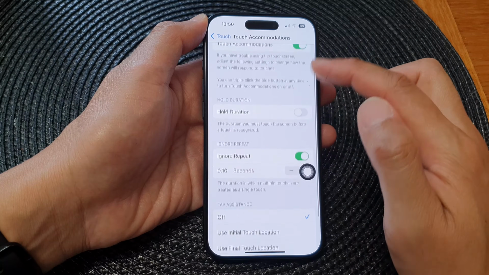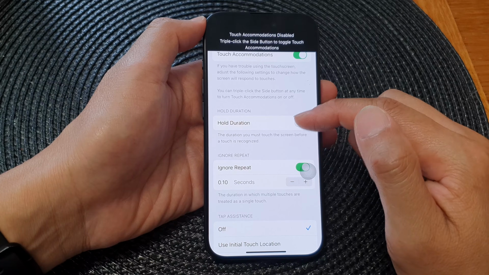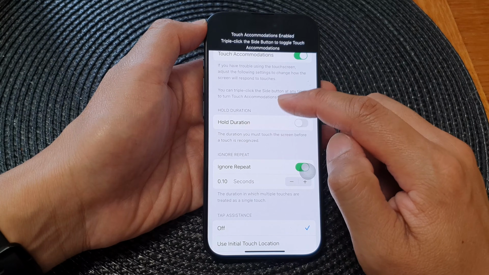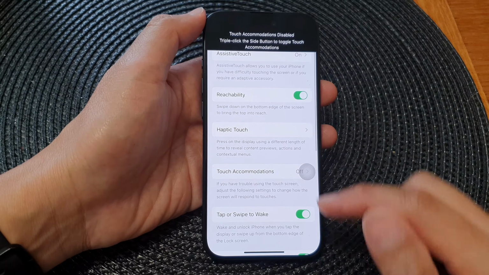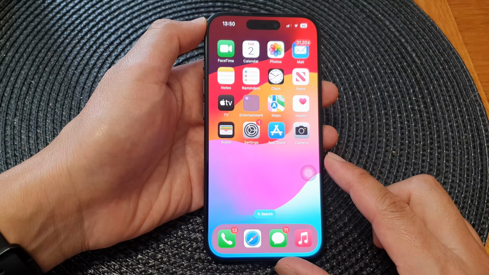So if you go into touch accommodations and switch it on, it will allow you to readjust your screen response to touches based on the settings in here. And that's it. Finally, you can tap on the back key to go back to settings, or swipe up to return back to the home screen.